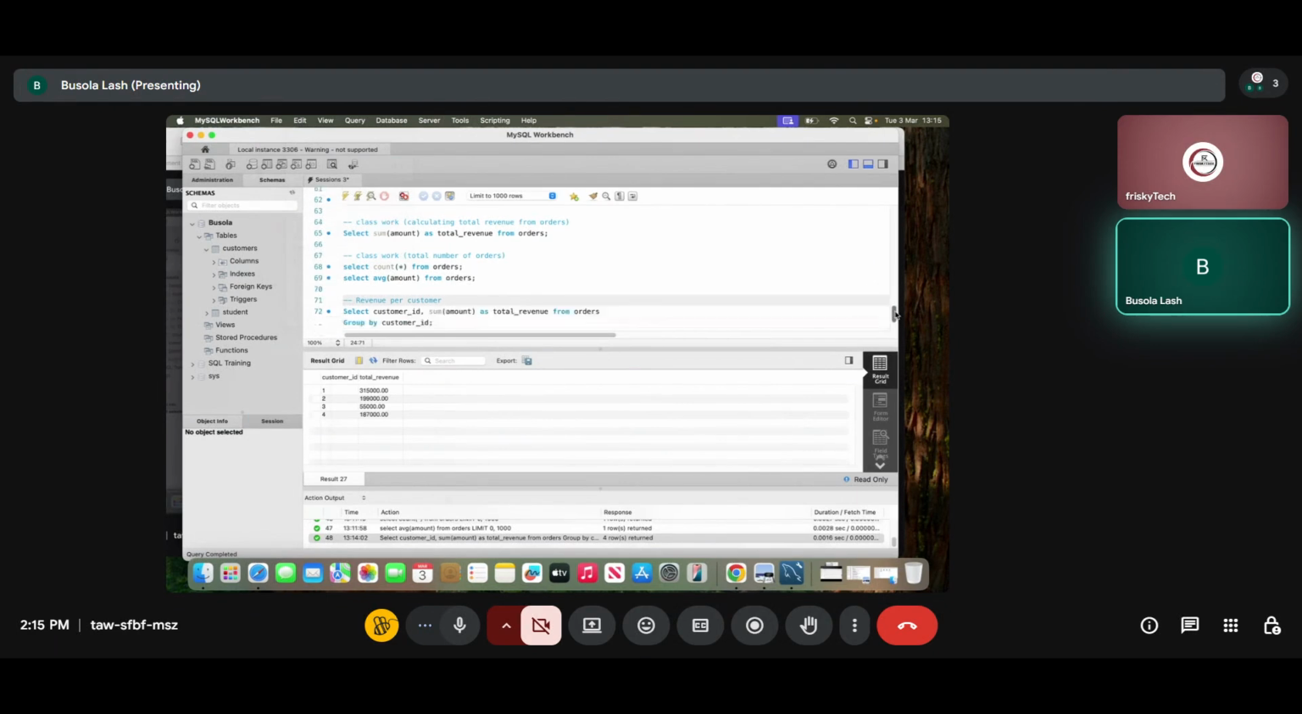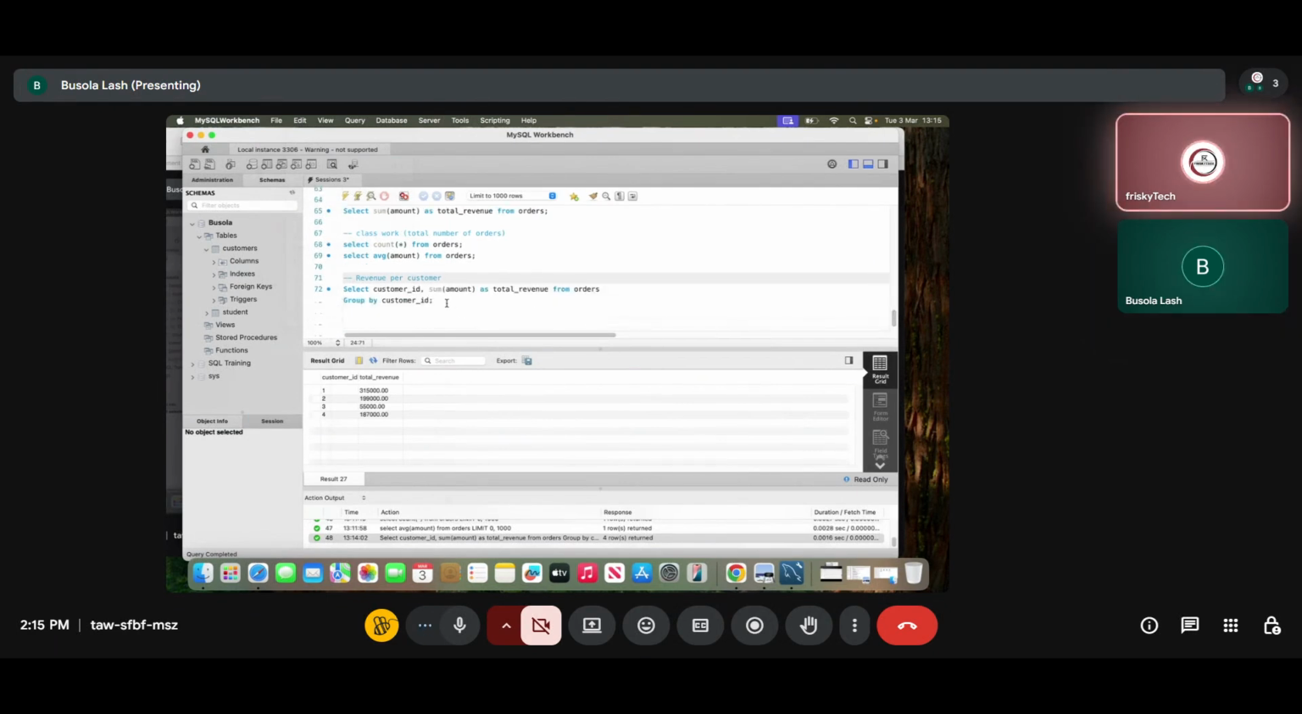Revenue per customer. Now, the result you have now is giving me the revenue for all customers. So what if I say filter it down to just customer 3?